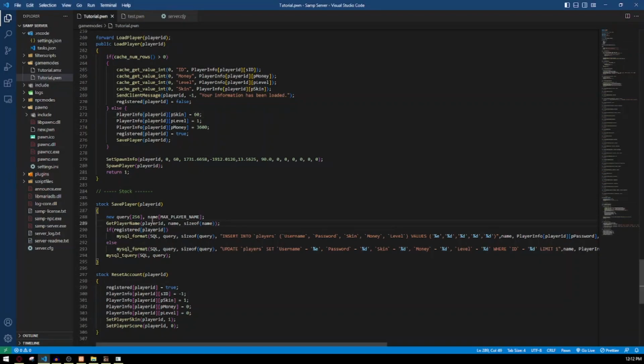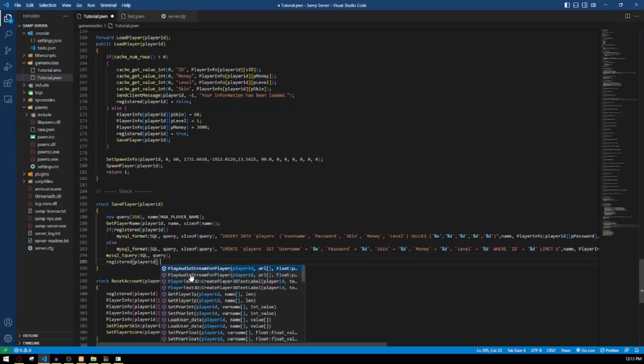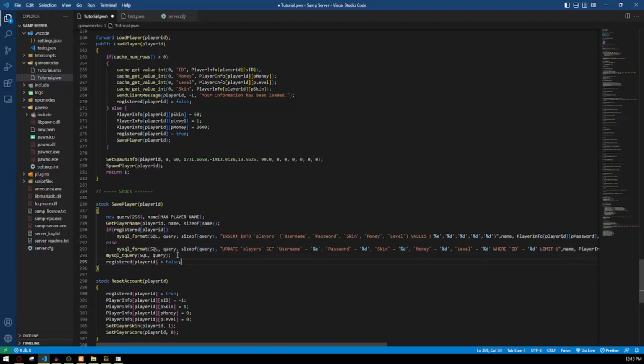We can add here also registered player ID equals false, because we don't remove it, so we can remove it here. So after it's saved, if it's inserted, we already have it. Okay, so that's the fix. I don't need to test. I really know that that's the fix.